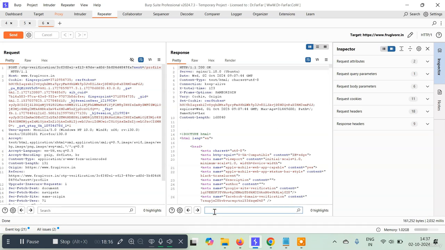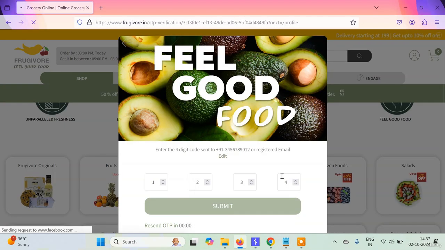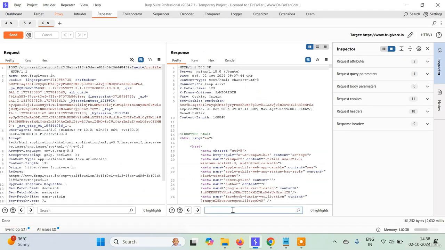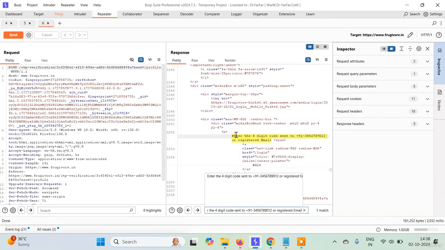What we can do is copy this. We know that if the OTP is wrong, we'll get this text back. So we'll copy it and check in the response if it's there or not. So here you can see "Enter the 4-digit your OTP". So it means we have an incorrect OTP entered here.